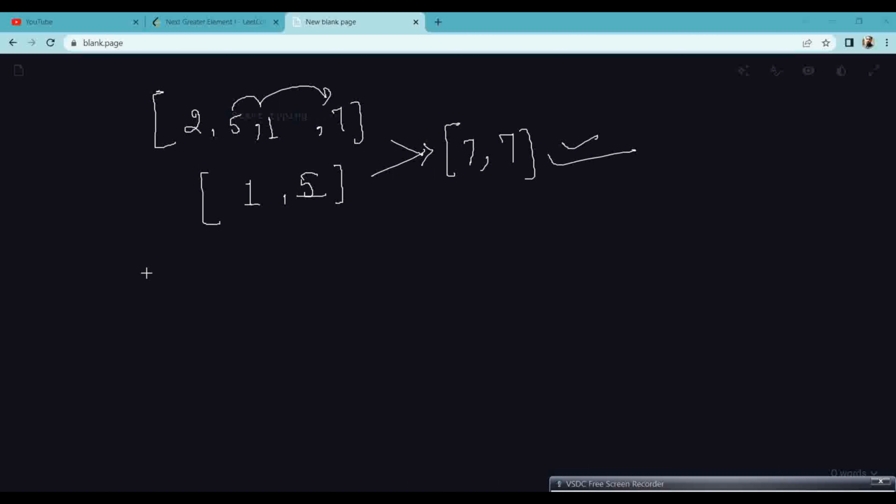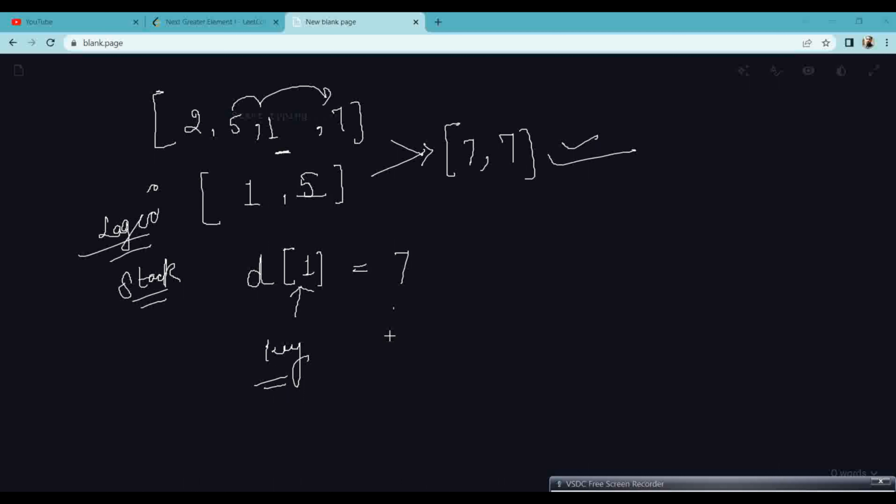Now how will we solve it with the help of stack? If you do not go to the coding and go for the logic part, one thing you can do here is take a dictionary. The element you need to find, you take that as a key, and the next greater element is your value. So when you come to 1, you will directly see in this dictionary, yes it is present. Now you will get the 7.